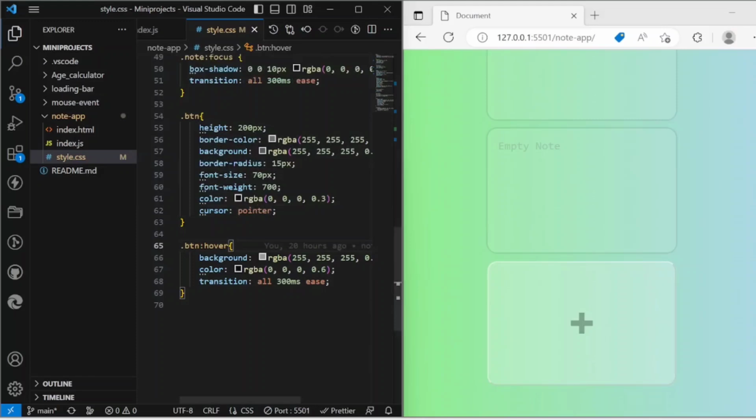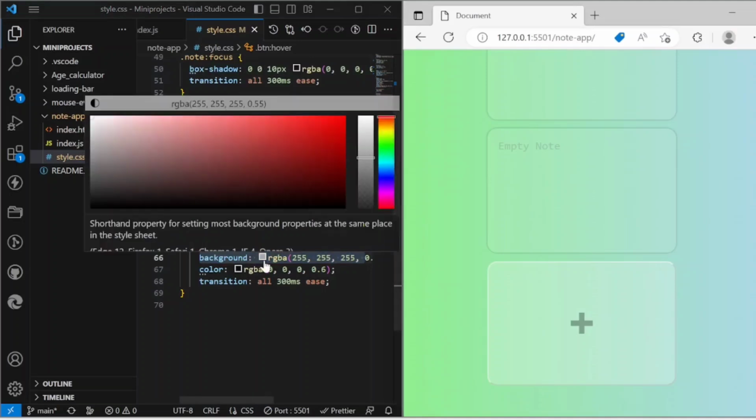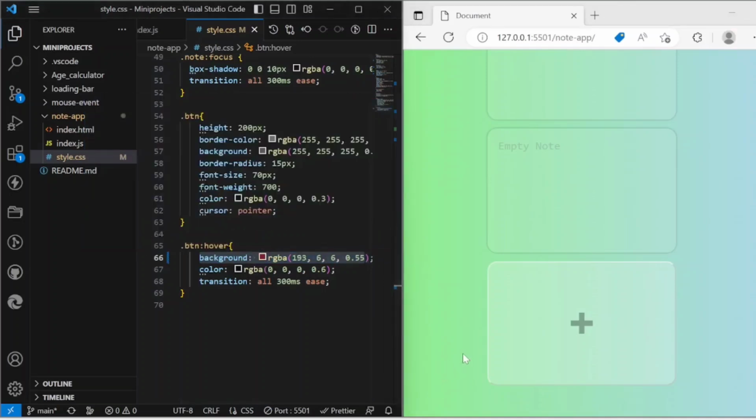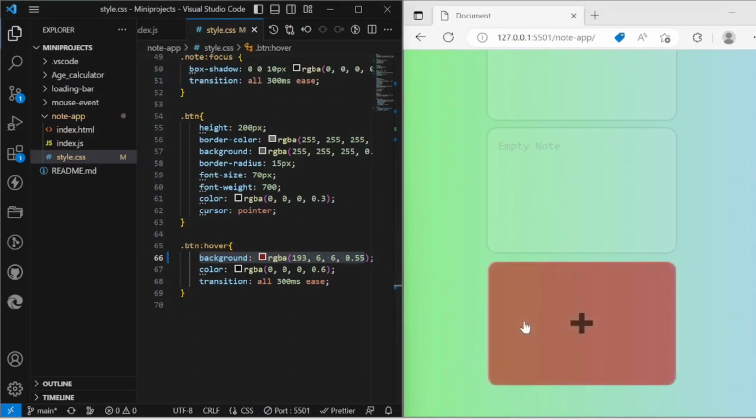If you hover on the button, suddenly it lightly whitens. The background color is changed. When you go on this note, delete or add a note in this box, the button changes color. By using this hover property, you can change the background color. If you change this to red, when you go on this button, the background color is red.